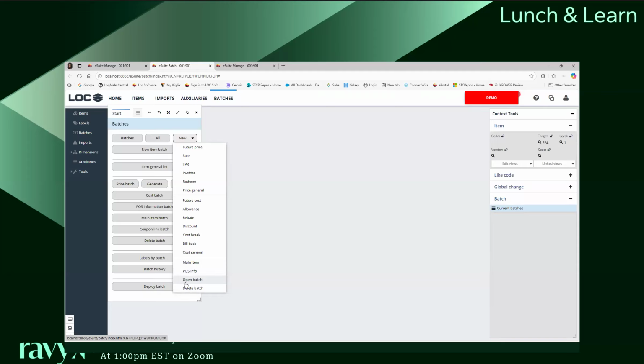There is the open batch down here. That allows you to touch any table, but everything else is a very specific batch type. It helps keep it easier, more streamlined when you're creating the batches. As, like I said, most of them you're doing grouped together. You're creating a cost batch you want to take effect in the future, or a sale batch, TPR batch, all of that. It just makes it easier.